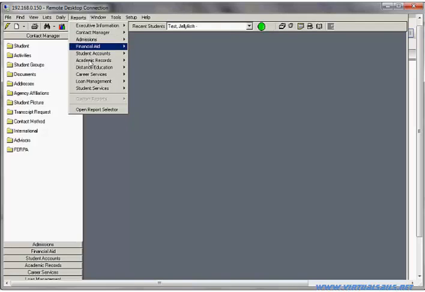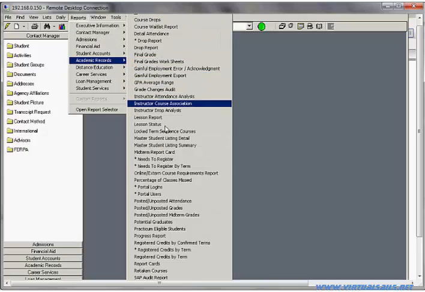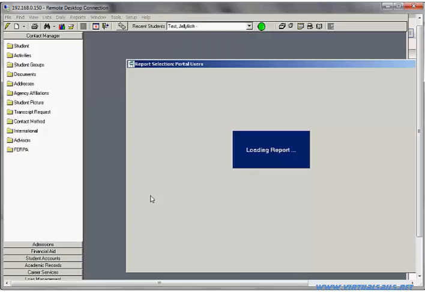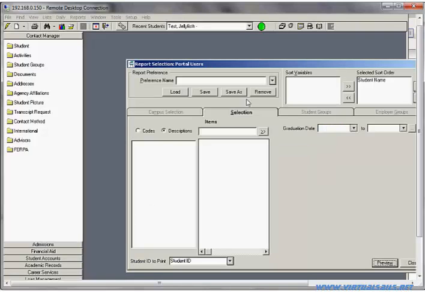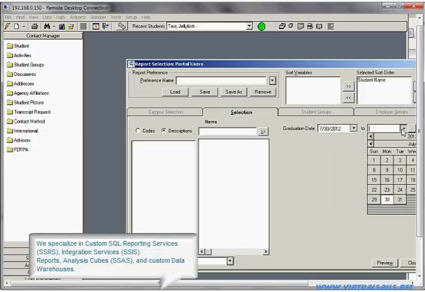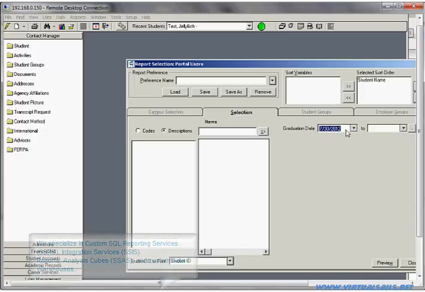So if we look at reports, I have a test report here under academic records called portal users. Now when this form gets loaded, it actually opens up the Crystal report and populates fields on this interface based on information set inside the report. You can see that I have graduation date, which are drop downs for dates here on the interface. These are all being drawn dynamically at runtime. I'm not setting those up in the report.